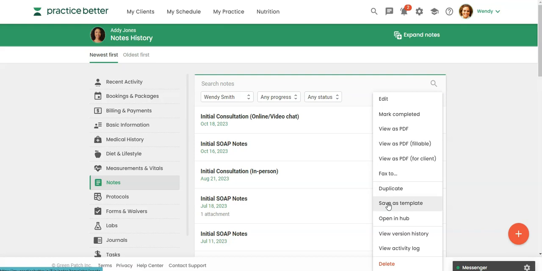If you created a note from scratch and then you realized when you finished that it actually looked like a template that you wanted to use with other clients, you could actually save it as a new template. So when you click this, it's going to save it under your list of templates in your general template area. So here I wanted to show you this version history.